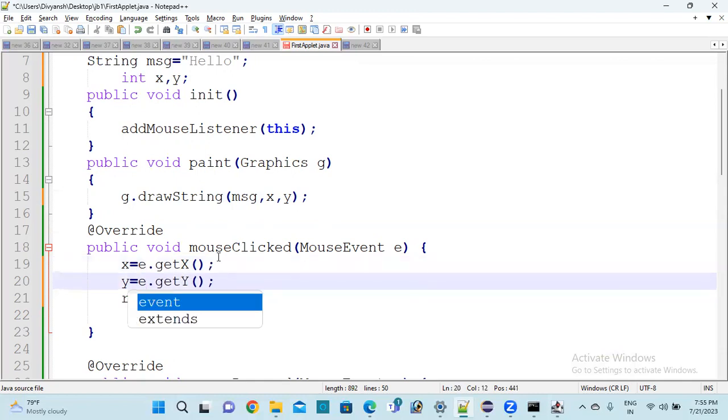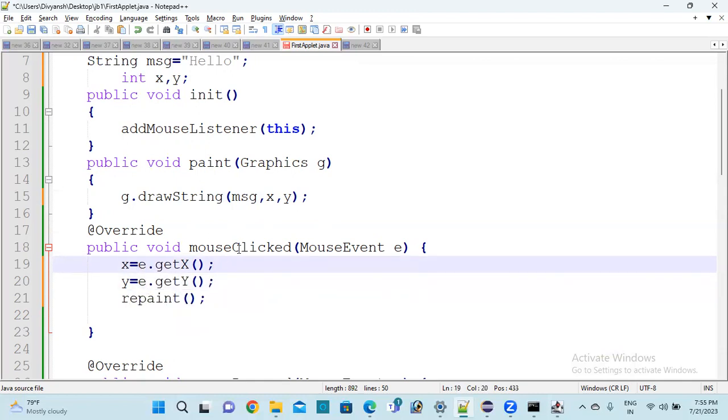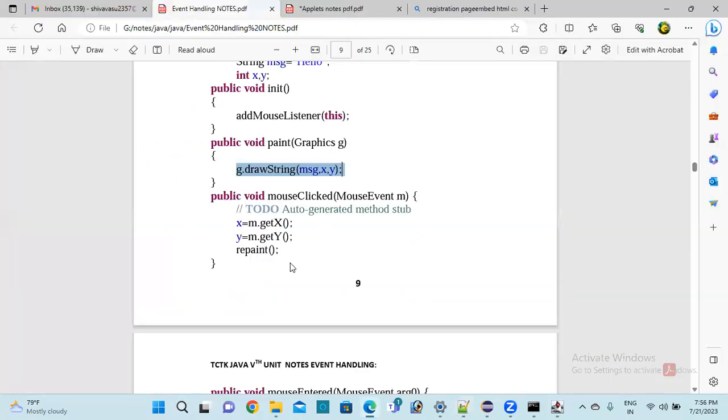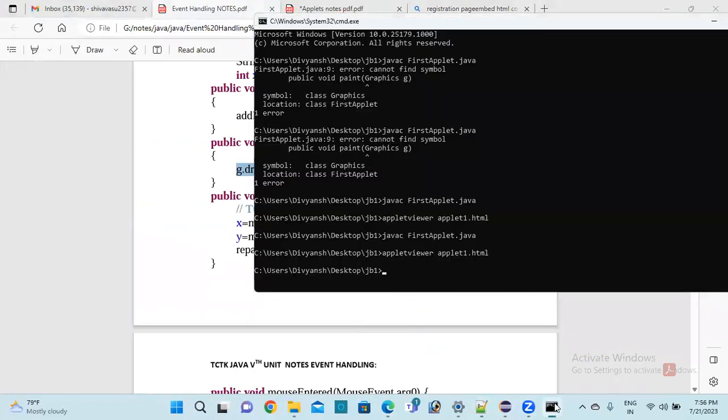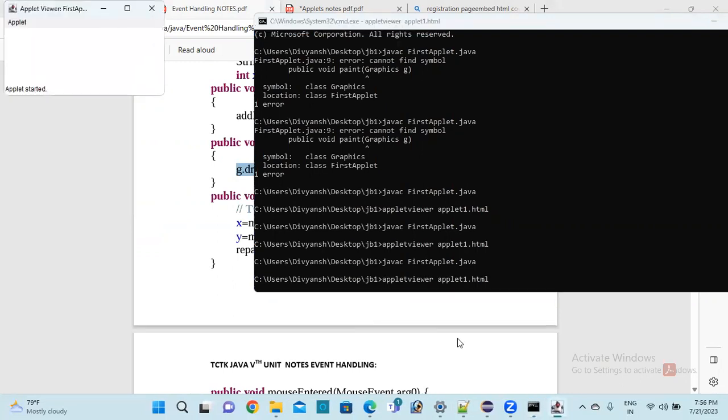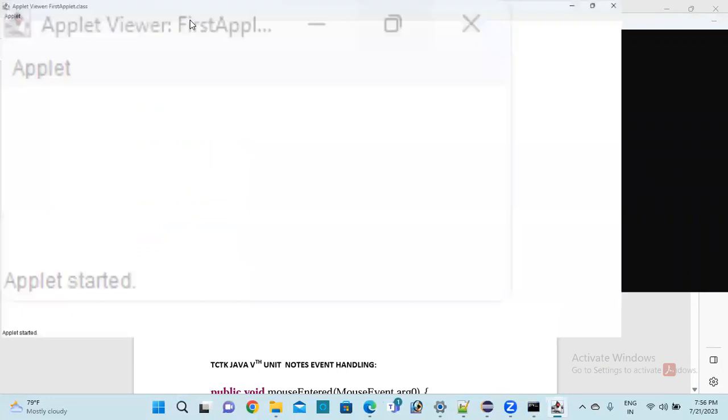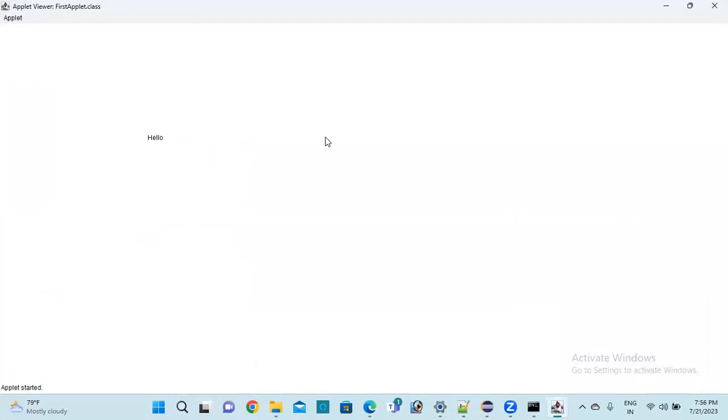Okay, mouse is clicked. Just try to understand. First, I will execute this code, then I will show the output here. Okay, close this window. Again, we'll come back here and execute the code. Yes, now see, where I'm clicking, I'm getting hello. Where I'm clicking, I'm getting hello.